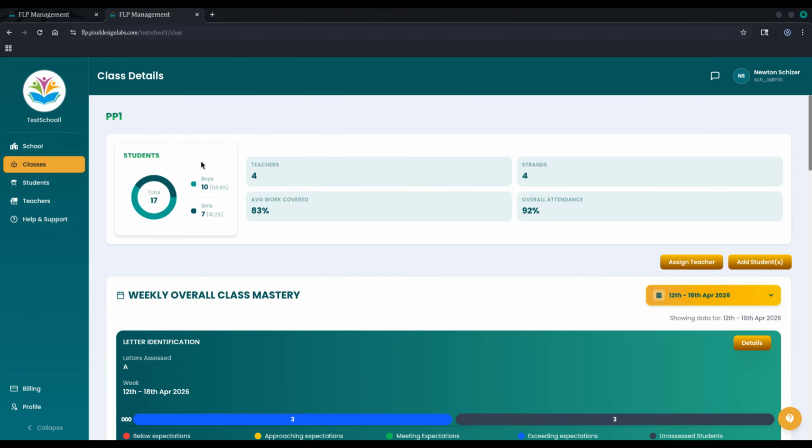At the top here is the summative information about this class, starting with the breakdown in terms of gender, boys and girls, the number of teachers assigned to this class, the average work covered, the number of strands these particular students in this class are taking, and the overall attendance.